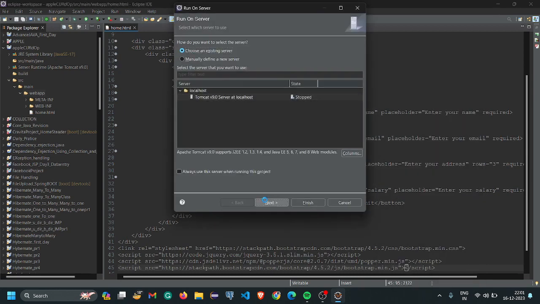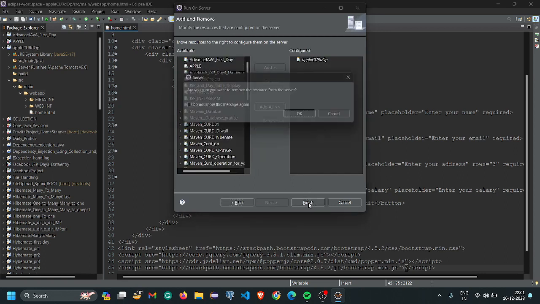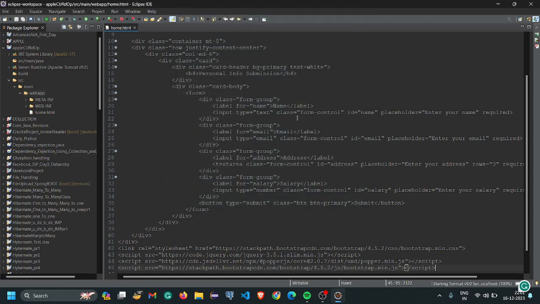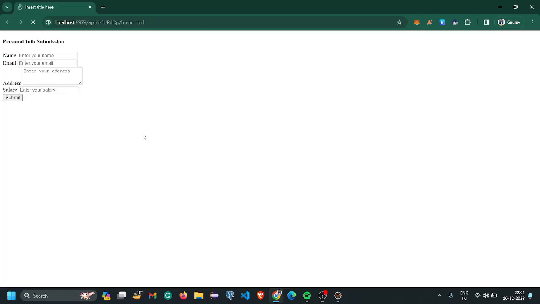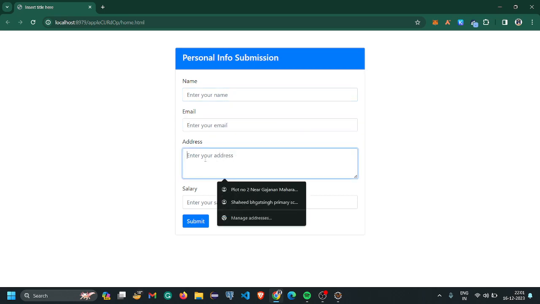Tomcat, next. Okay, it will take time. Remove all. Click on finish. Okay, here you can see our form is successfully loaded here.